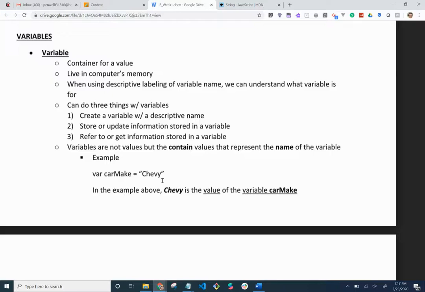You can do three things with variables. You can create a variable with a descriptive name. You can store or update information stored in a variable. You can refer to or get information stored in a variable. So variables are not values, but they contain values. That's another typo. Variables are not values, but they contain values that represent the name of the variable.